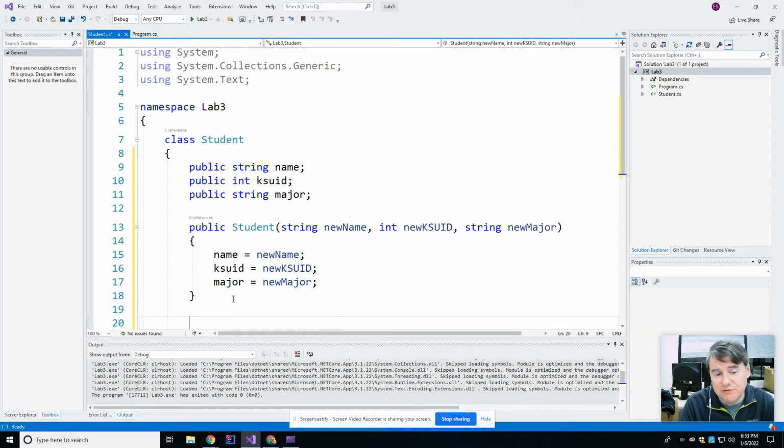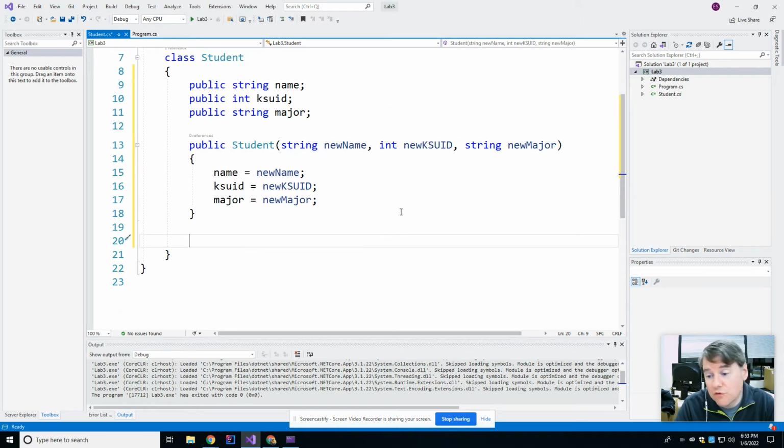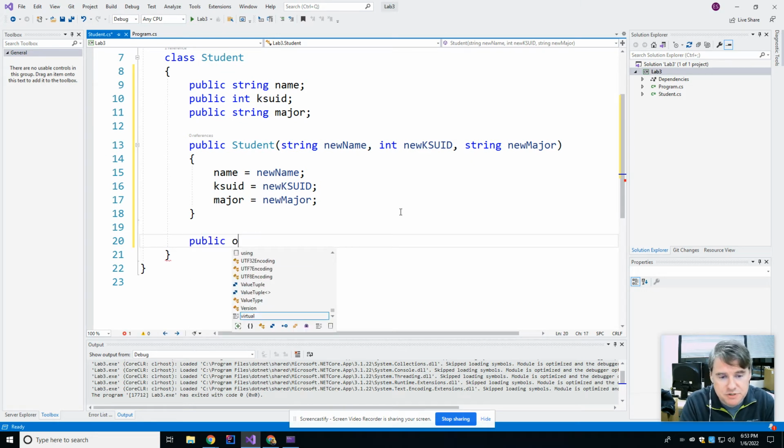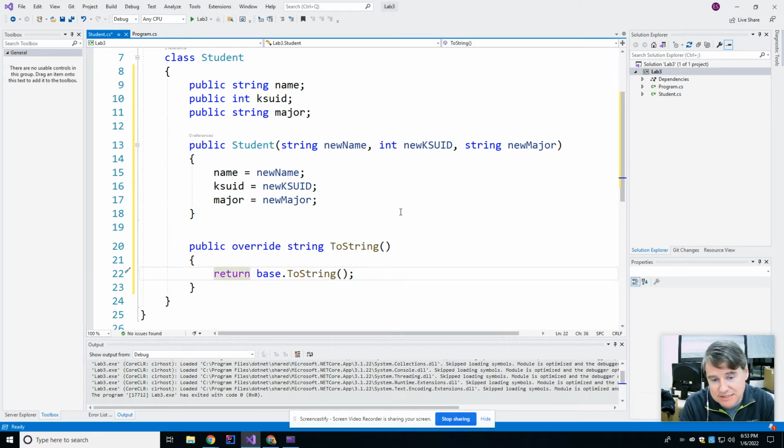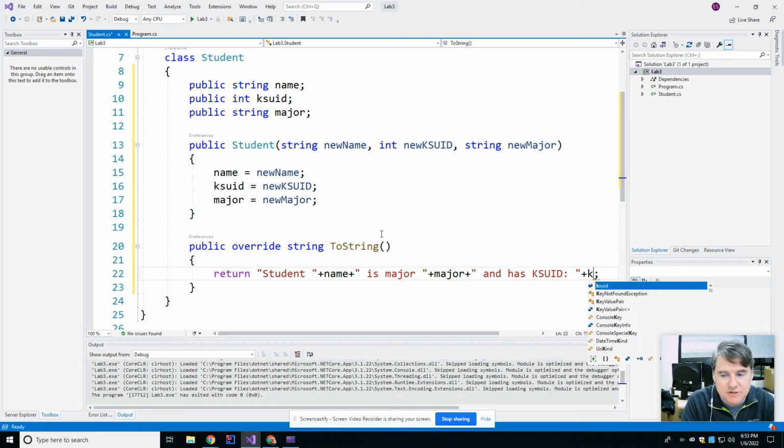I'm going to go ahead and give myself a way to print out a student. So I'm going to do an override of ToString. So that's going to be public override string ToString. And again, when I hit tab, it went ahead and filled in some information for me. But what I'm going to do is just print out student, then plus name, is major, plus major, and has KSUID, plus KSUID.